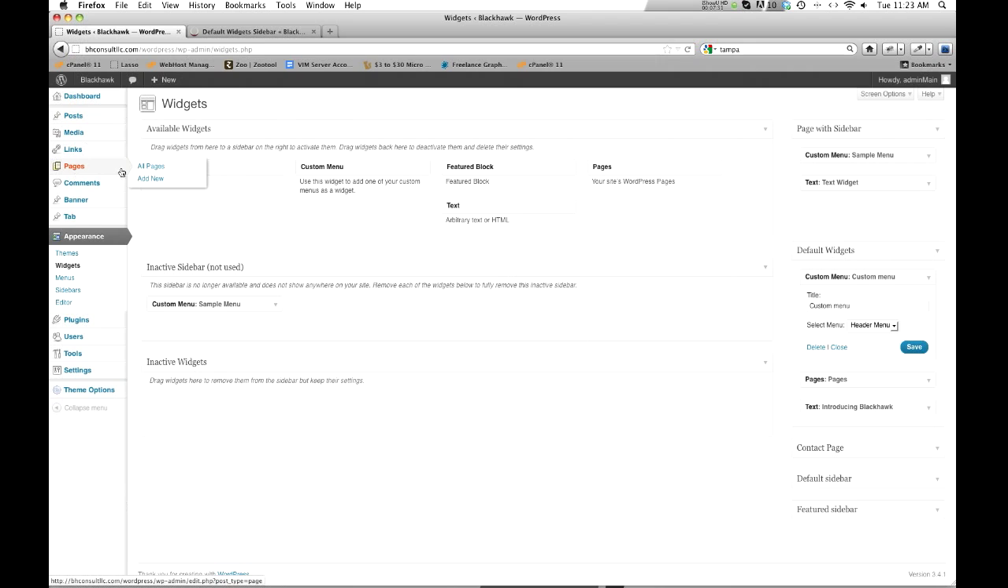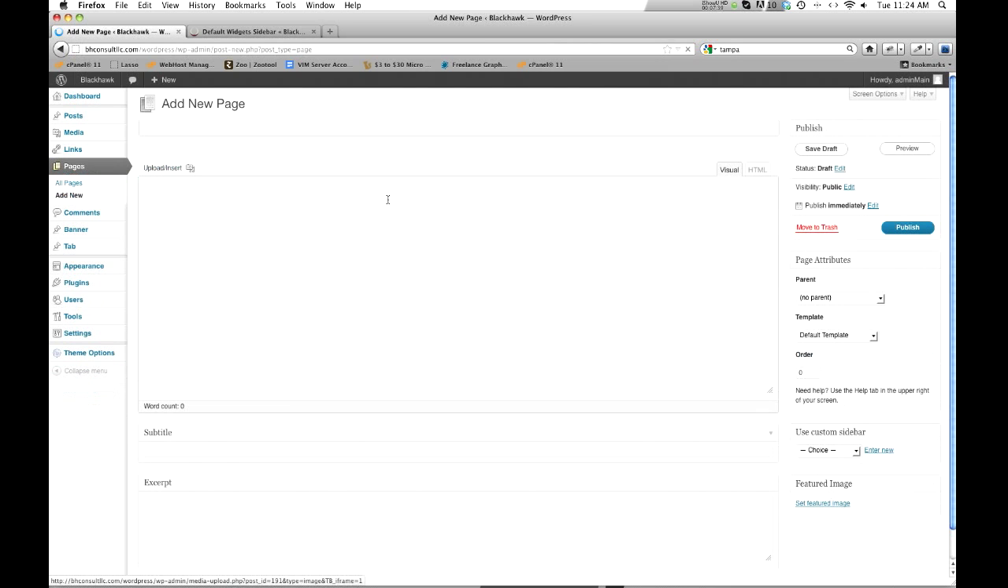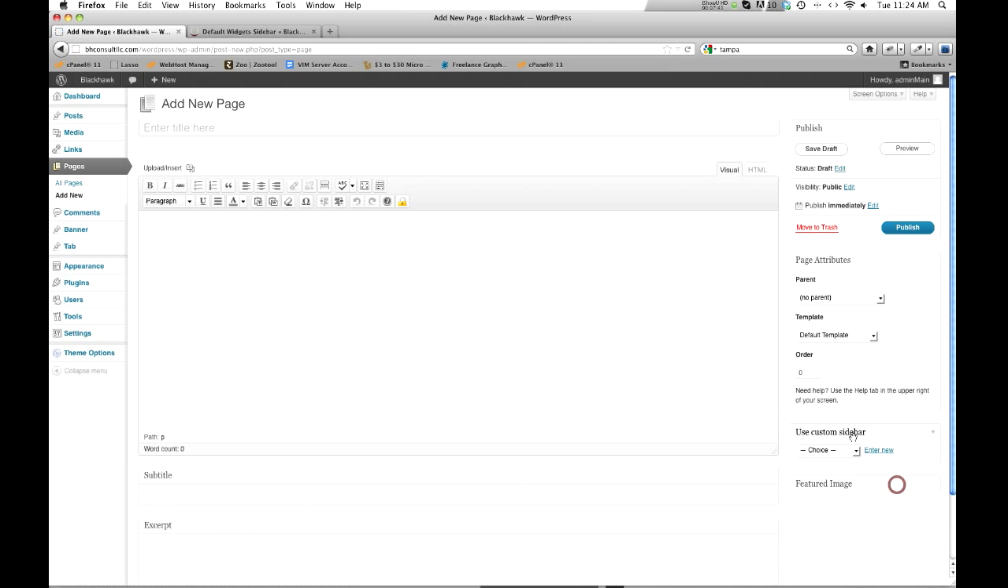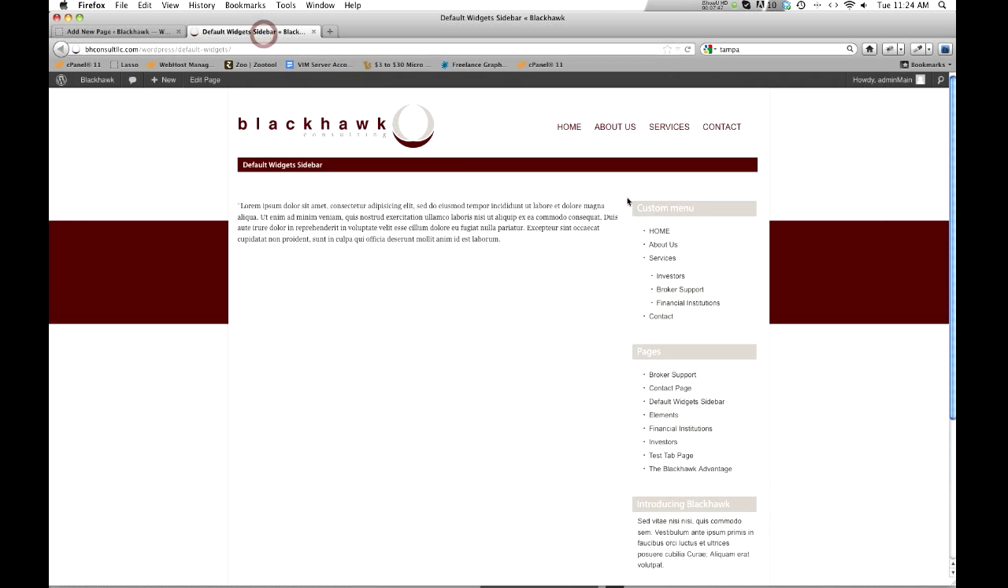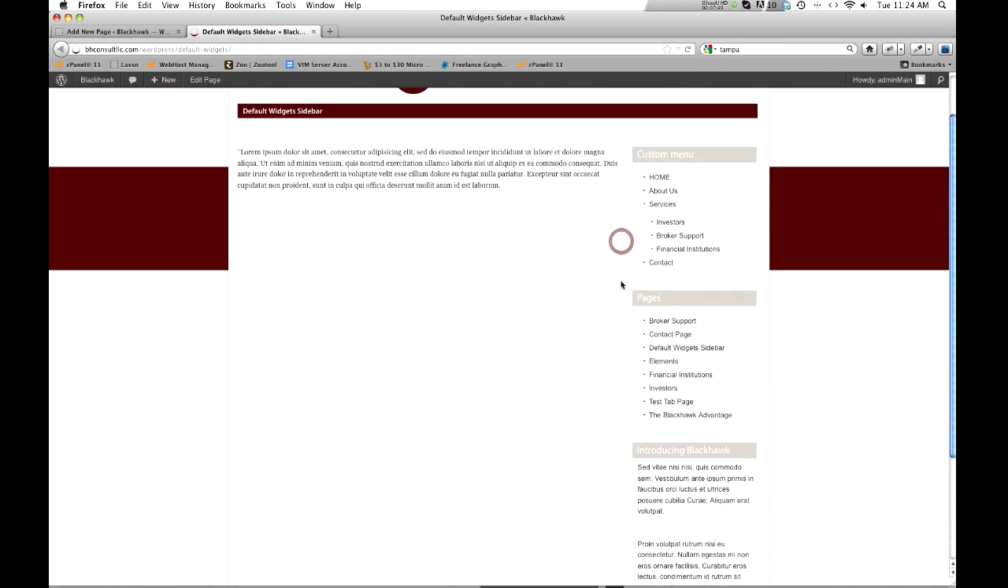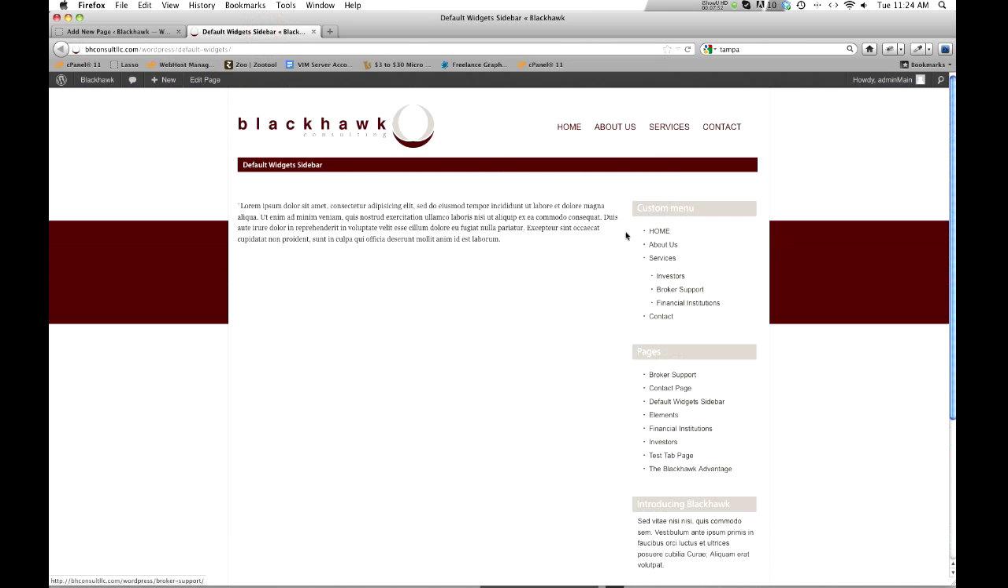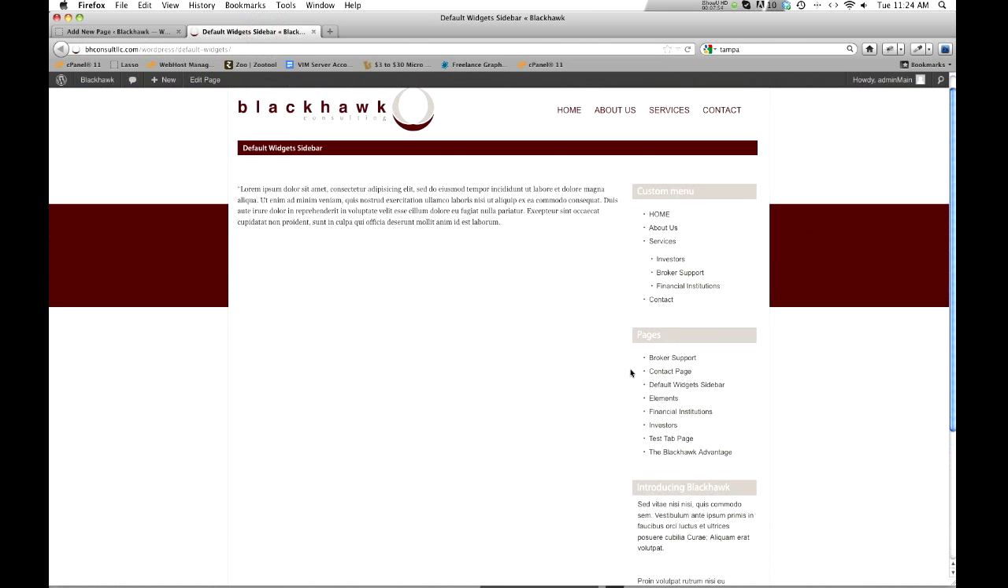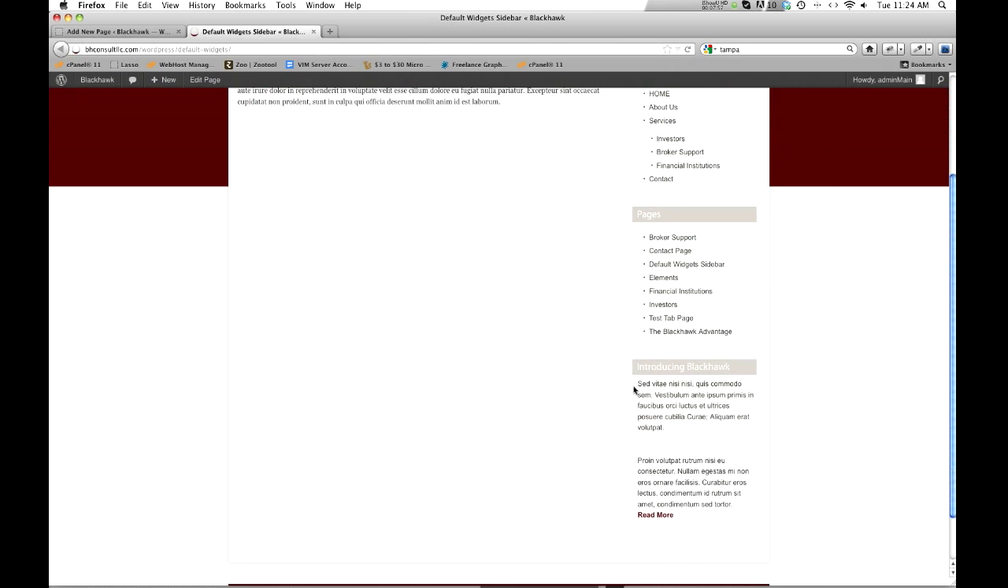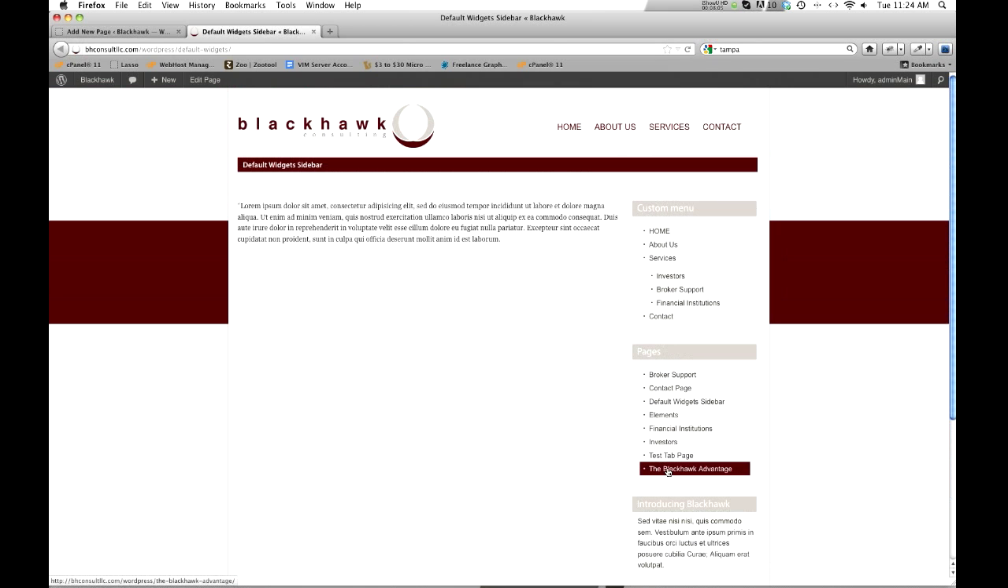So if you're making a page, remember I showed you that default page in the beginning. If we're making a page and you want to add this sidebar to it, you would just go to use custom sidebar and choose default widget. That default widget is this sidebar, right? But hey, maybe you don't want this sidebar. Maybe you want a sidebar that only has a menu or only has this text section that talks about this or talks about that, or maybe it's a picture of somebody. So you can actually create as many sidebars as you want and stick them on whatever page you want.